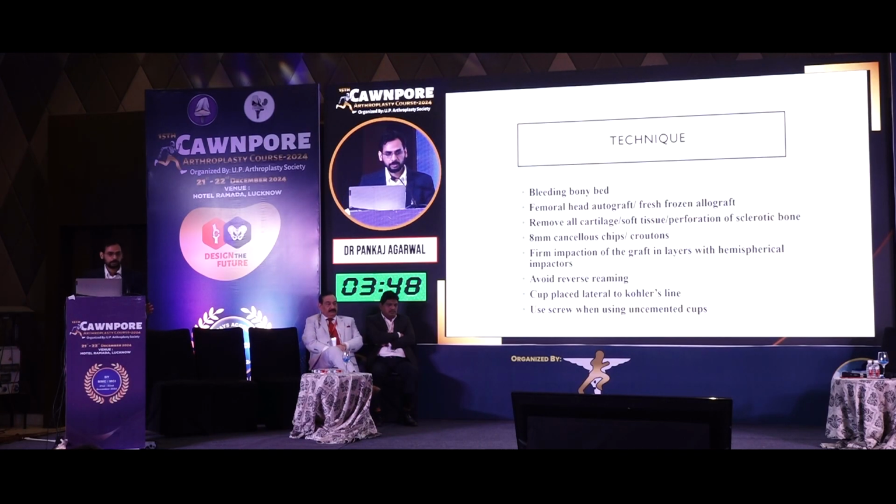So coming to the technique, one must achieve a bleeding bone bed on which the impacted bone can go and get incorporated. Femoral head autograft can be used, even allograft can be used. All the cartilage must be removed and all the soft tissues must be removed. And if the host bony bed is sclerotic, then one can put multiple drill holes so that the bone starts bleeding. The ideal size of the cancellous chip should be at least 8 mm to 10 mm, so it should be a crouton, not a slurry. And the graft has to be impacted firmly in layers. So recommended is 110 blows with a 7.5 kg hammer.